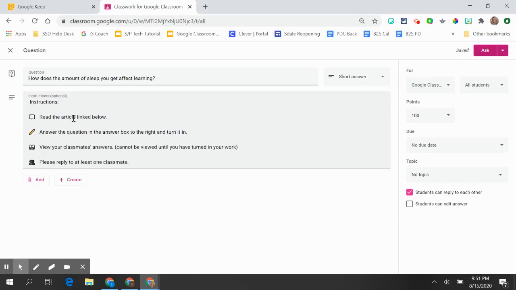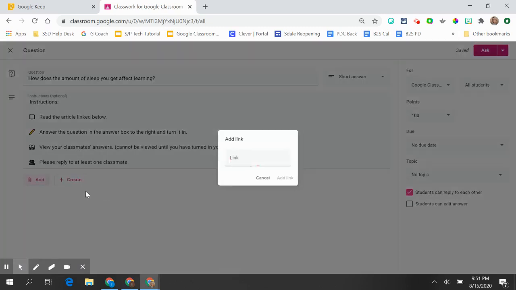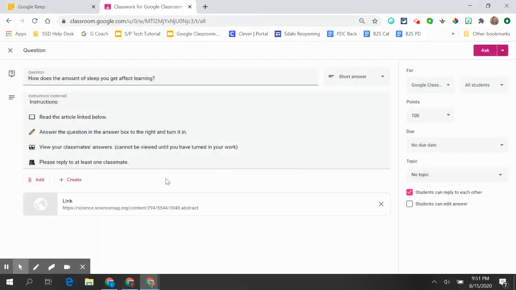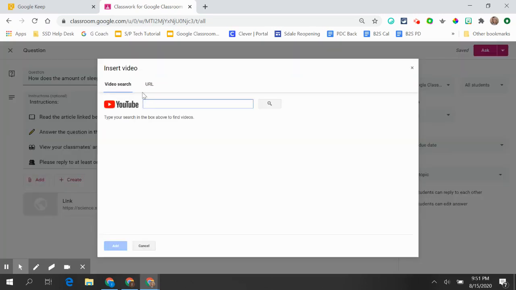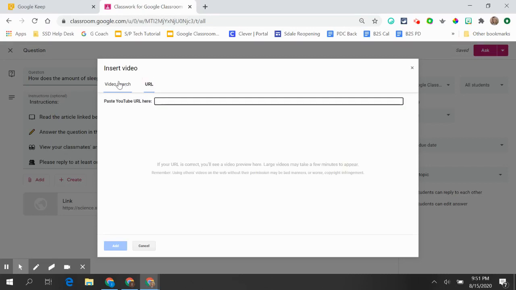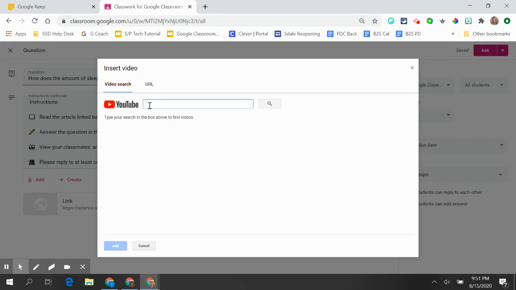Okay, the instruction says to read the article linked below. So let's add an article. I've got a link. I'm going to add that. Keep in mind, I can add anything in a question that I could add in the assignments. A link, file. I can even add a YouTube. If I know the URL, I can paste it here. And if not, I can search for a video without leaving Google Classroom.